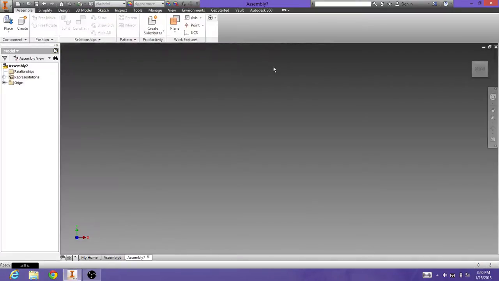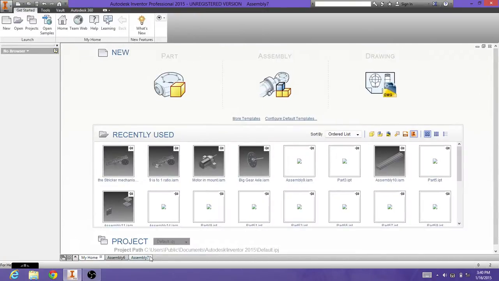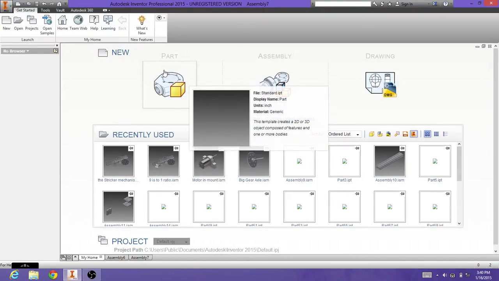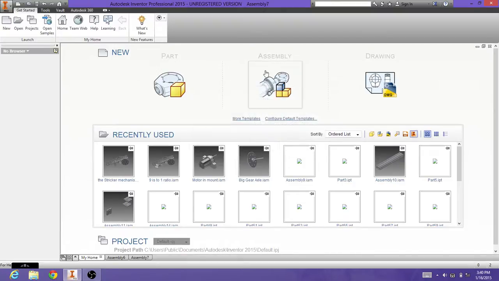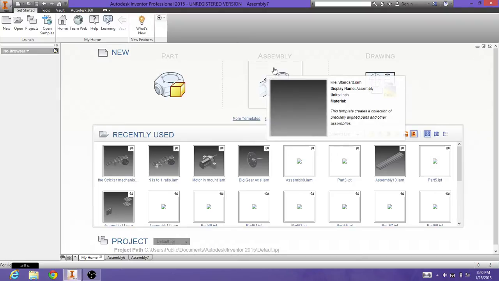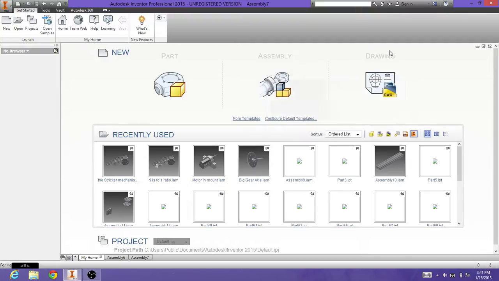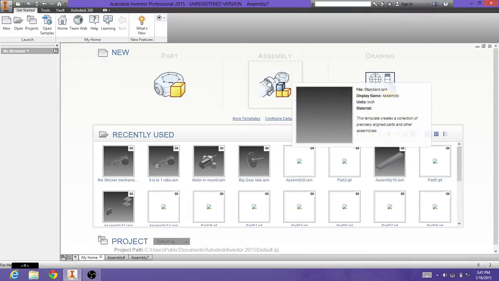When you get to Autodesk Inventor, you'll have a home page. There are three parts. You have a part, where you make your custom parts and design them with 2D sketches and 3D sketches. Assembly is used to assemble the parts you have made and make them into a working structure and test it out virtually. So to design a Tetrix robot, we are going to go into assembly.